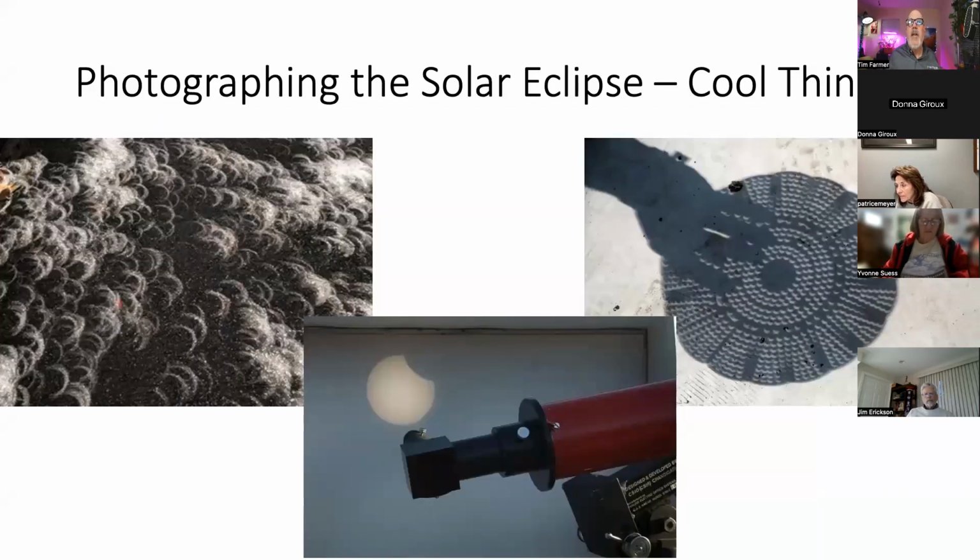So these are some of the other cool things I was talking about. On the left, that is just the sun coming through trees with leaves. You'll get hundreds of little crescent suns. It is so cool. The first time as an adult that I noticed an eclipse, it wasn't even a full eclipse; it was a partial eclipse.